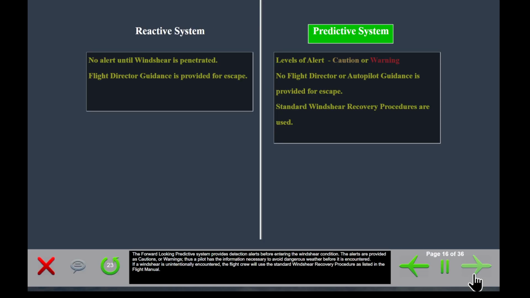The forward-looking predictive system provides detection alerts before entering the wind shear condition. The alerts are provided as cautions or warnings. Thus, a pilot has the information necessary to avoid dangerous weather before it is encountered. If a wind shear is unintentionally encountered, the flight crew will use the standard wind shear recovery procedure as listed in the flight manual.